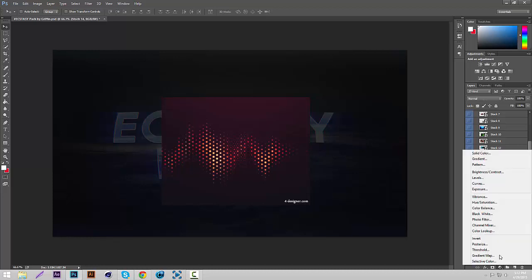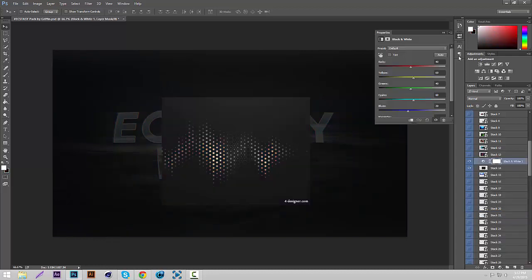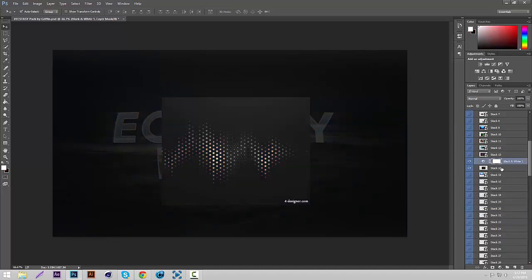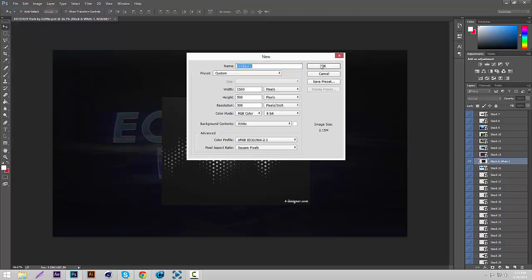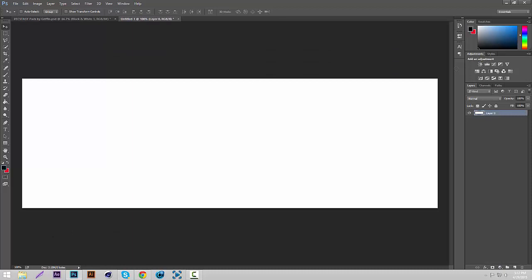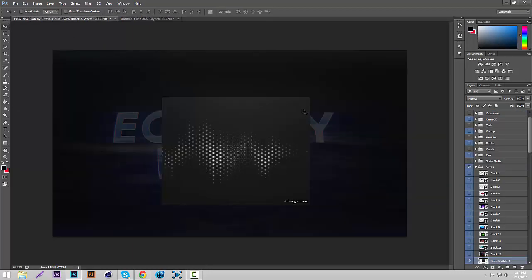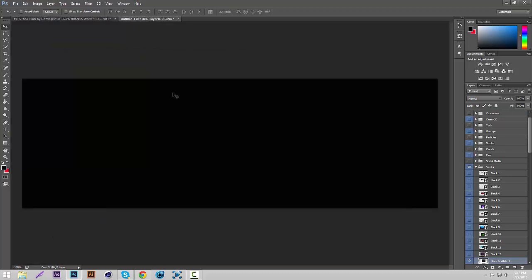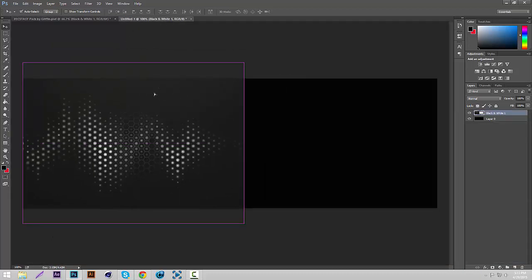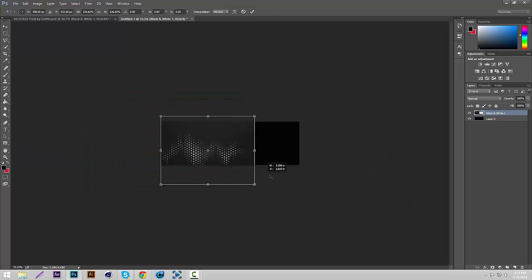we're going to put a black and white overlay on it so it's not red anymore and it looks cleaner. Then merge those two layers by pressing Ctrl E. Then I'm going to open my header. I'm going to change the color to black using the bucket tool. And then just drag this onto your header and just size it so it fits.